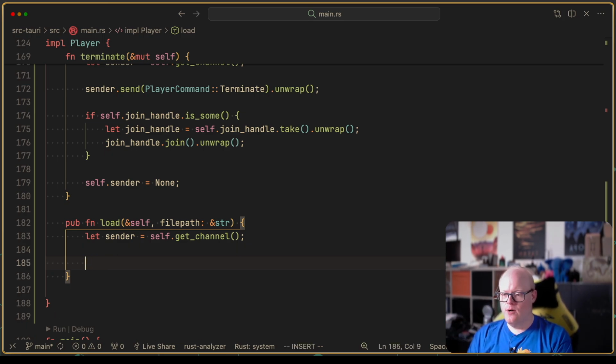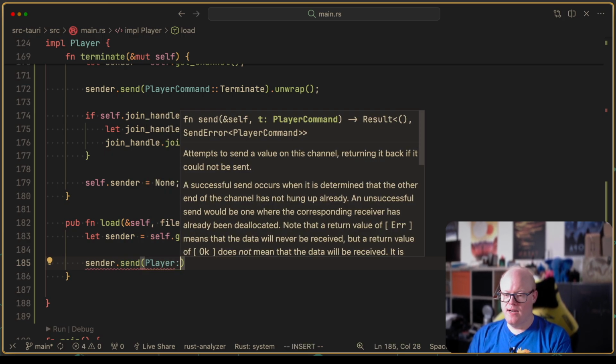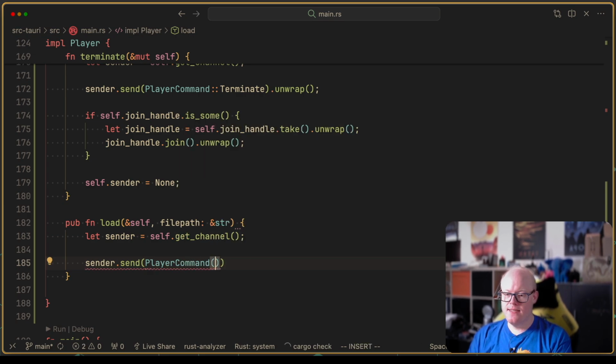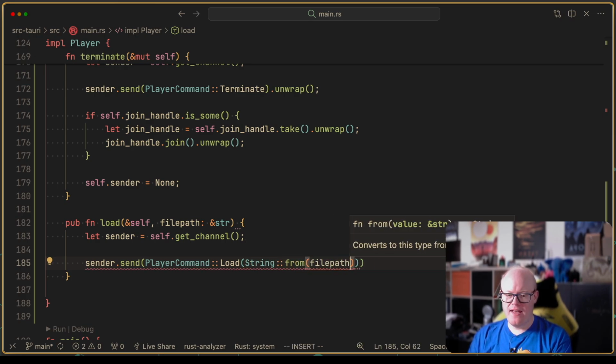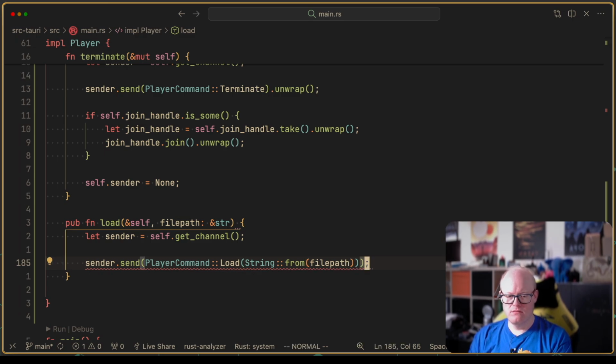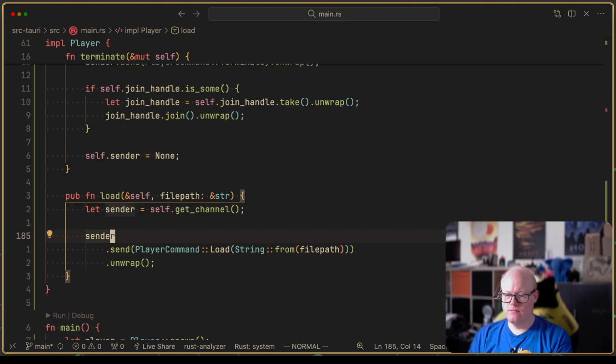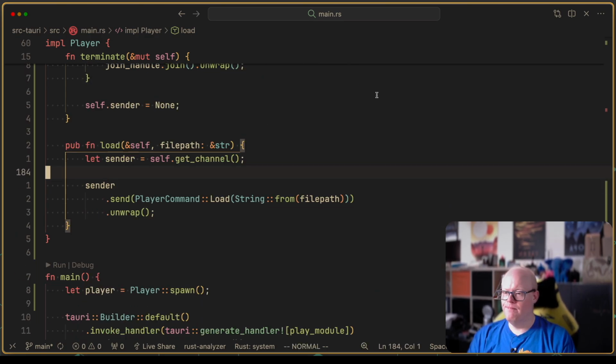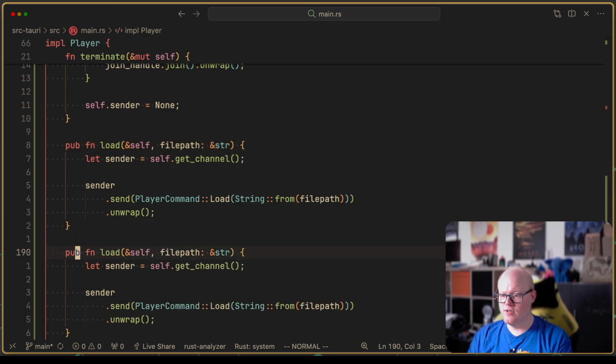So, and now I should do something like sender.send, player command load, and then we do something like string from file path. Yeah, I guess so. And I need to unwrap that because it could error. Okay, and now we need this again two times for play and pause.